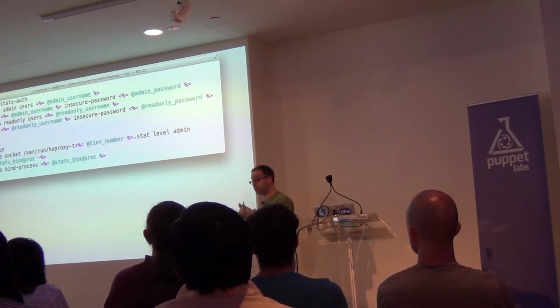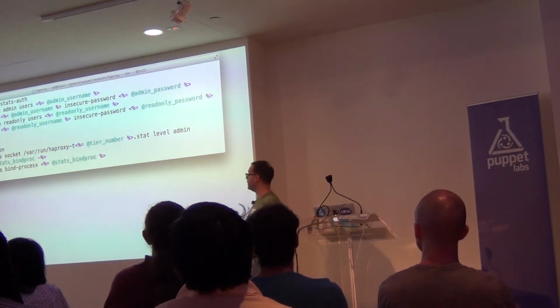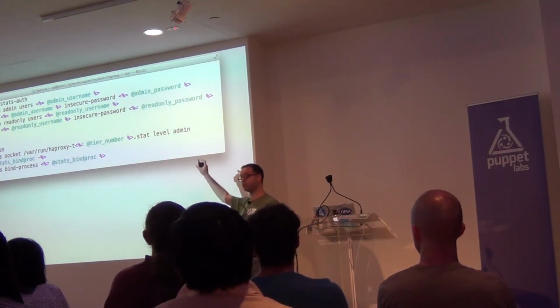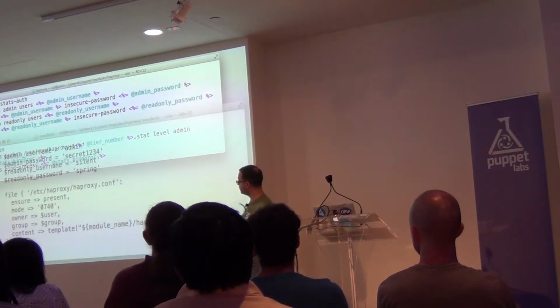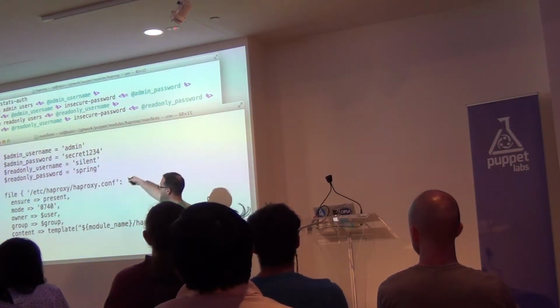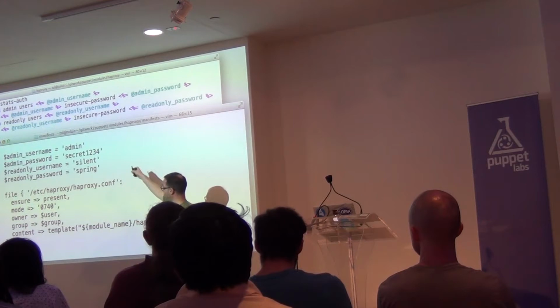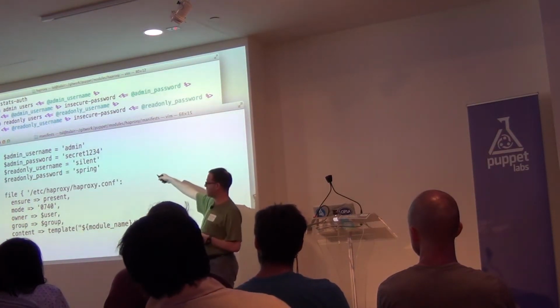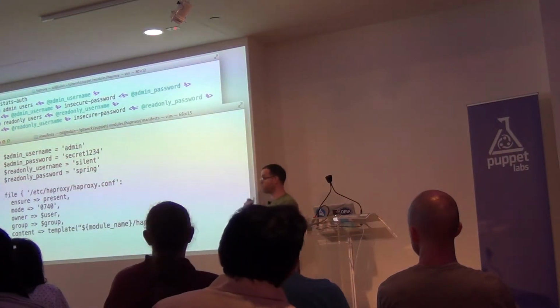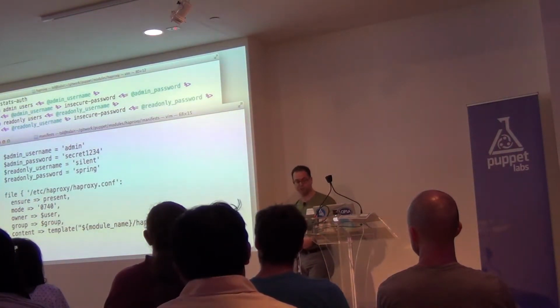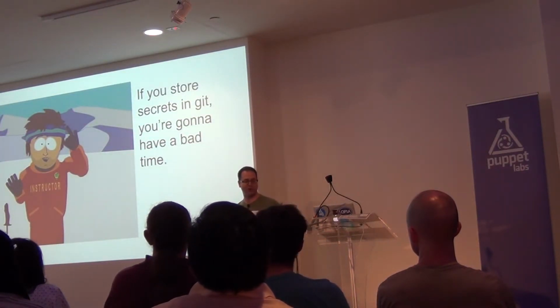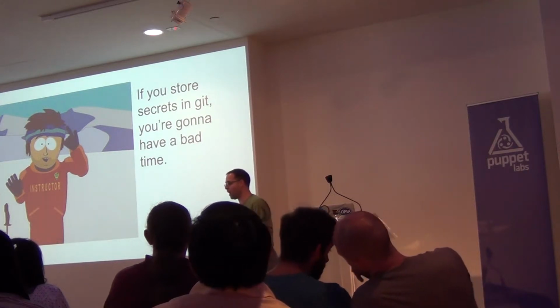If you need to embed passwords in the middle of a configuration file, Puppet's great at that also. You set up a template like this ERB template, and you say, this is where I want that password inserted, and then you generate a little Puppet code. You set some variables with the passwords, and you say, activate this template using that data to fill in the template, and Puppet takes care of deploying it for you. Awesome. The problem, however, is that if you store your secrets in Git, you're going to have a bad time.